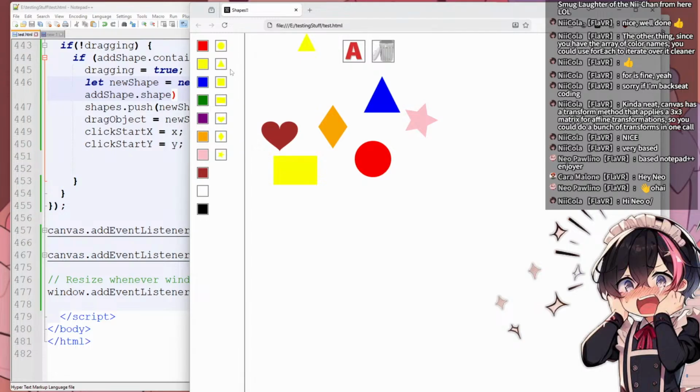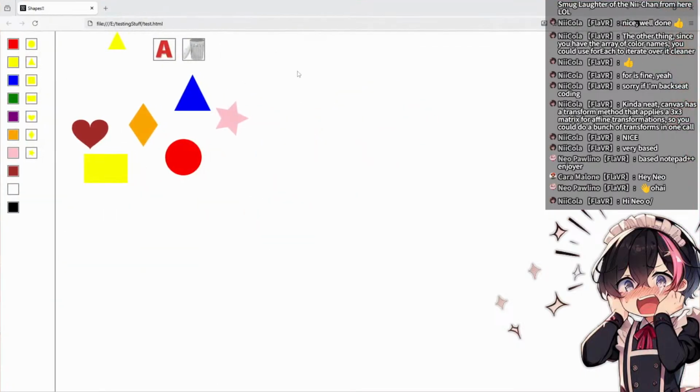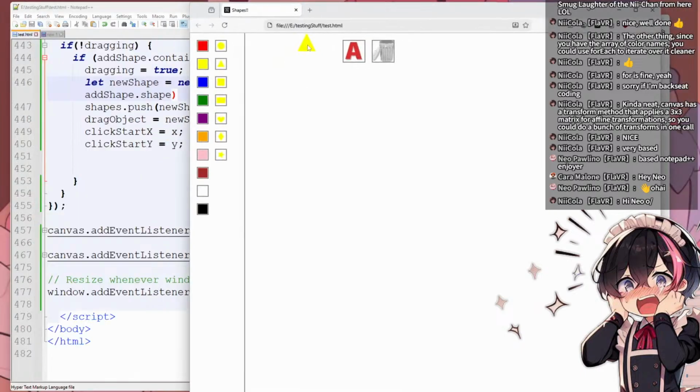Anyways, so this is pretty good. I need to make these buttons bigger. I really want to know the resolution for these tablets I'm going to be using. Boom. Okay, it all works. I want to take this shape adder and put it at the top.